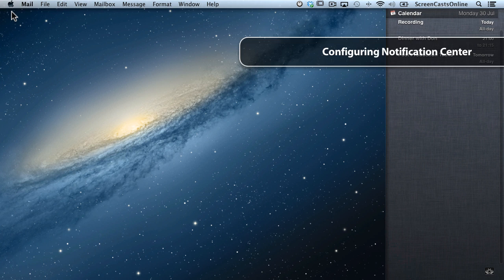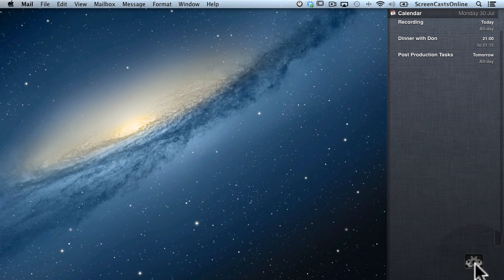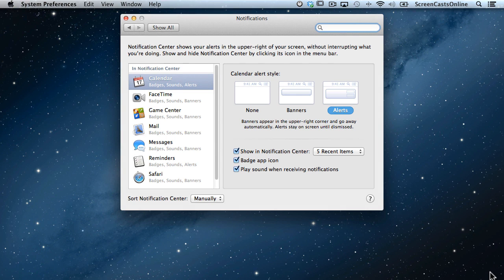Let's go in now and reconfigure our mail configuration so that rather than having banners, we have alerts, and they will stick on screen so that we can actually read them and process them from there. Now, to do that, there are different ways to get into Notification Center configuration. The easiest way is while you have it open down here at the bottom, there is an icon, which if you click, it will open the Notification Center configuration panel directly in System Preferences.